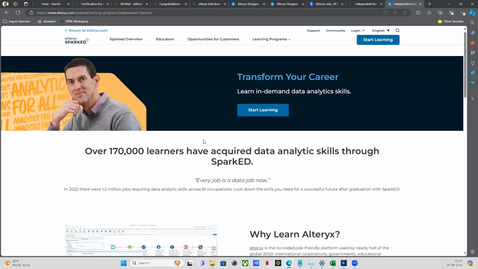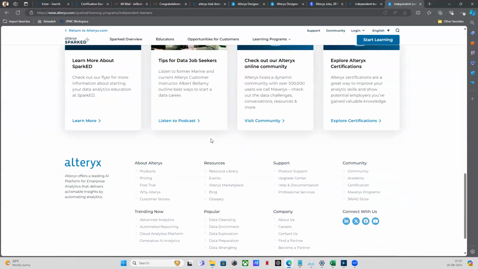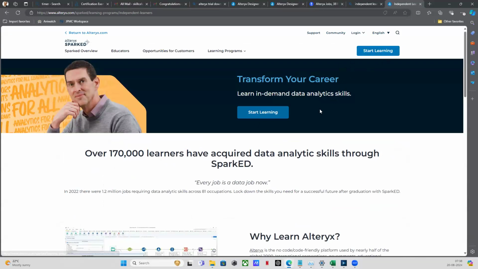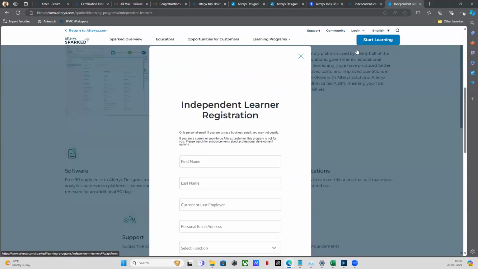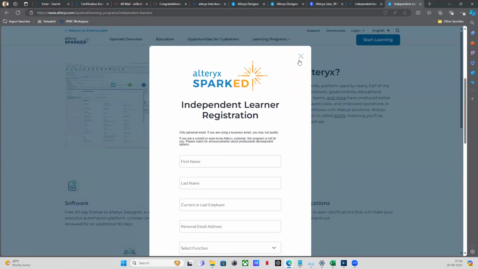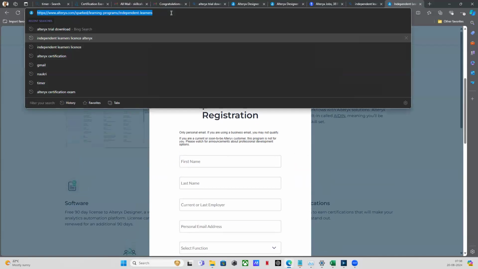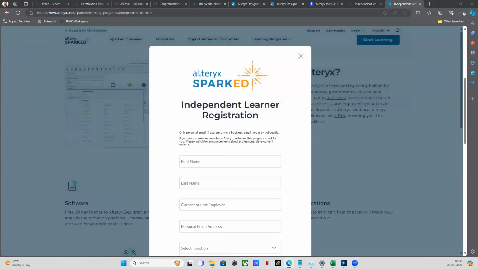So Alteryx provides us this independent learner's license, which stands for, yeah, there's the link. Control C. Okay, people, please start with the Alteryx Designer free trial. People who might already have used this free trial can go with the independent learner's license for now. Okay, that's about getting the license installed.